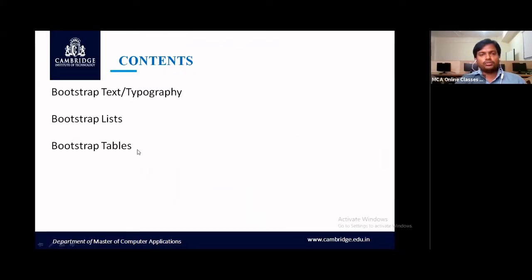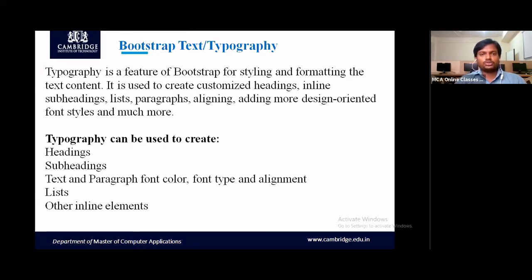So now you will be able to understand how to design the text by using Bootstrap, and how to create the Bootstrap tables, and also how to create the Bootstrap lists. So what is Bootstrap typography? That is adding some designs to the text. Typography is a feature of Bootstrap for styling and formatting the text content.